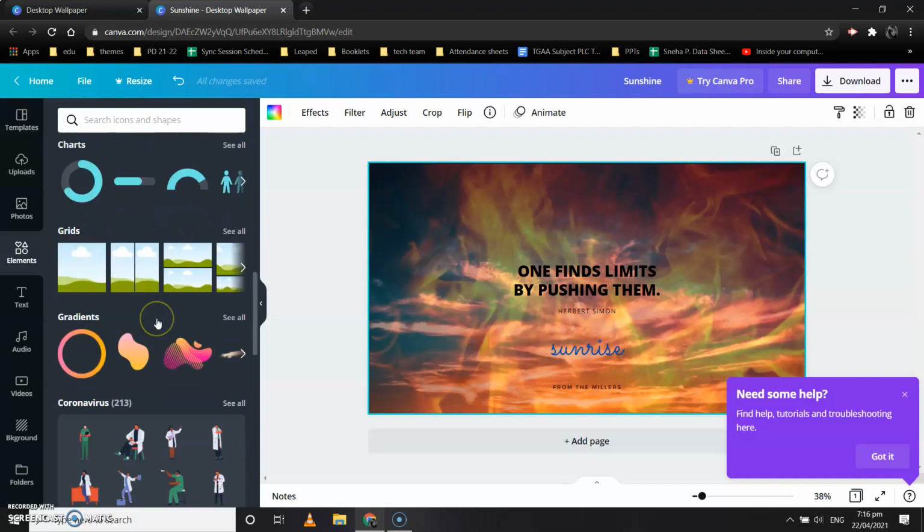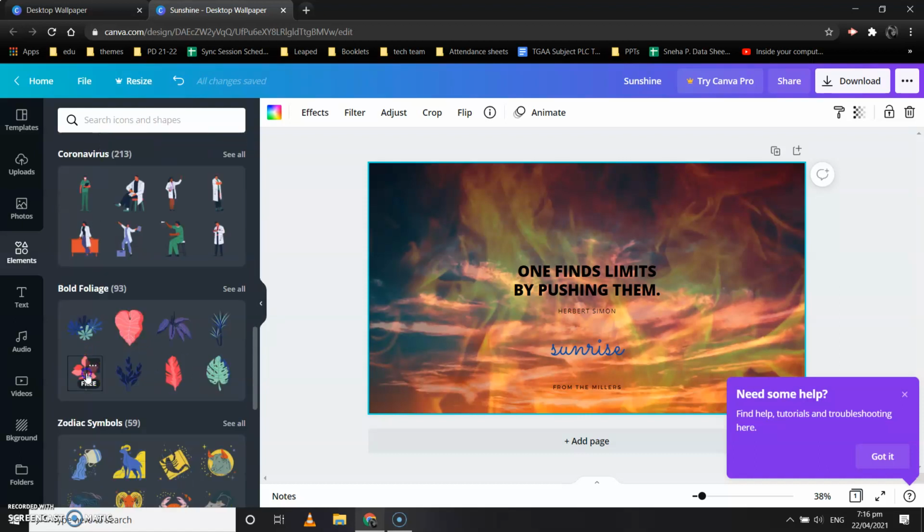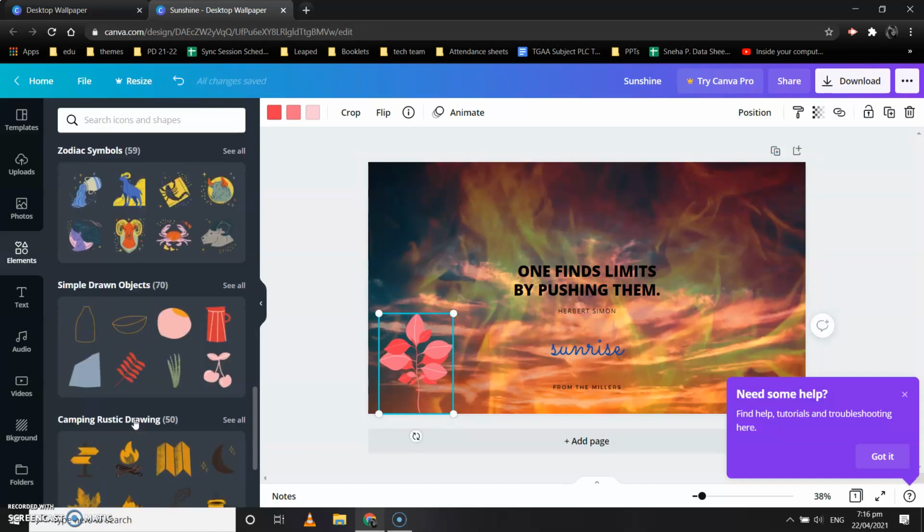See, things like these are there. So there are so many different things. Suppose I want to put a flower over here, so I can put a flower over here. See, I can drag it over here and I can put it over here. So all these things are included in the elements option.